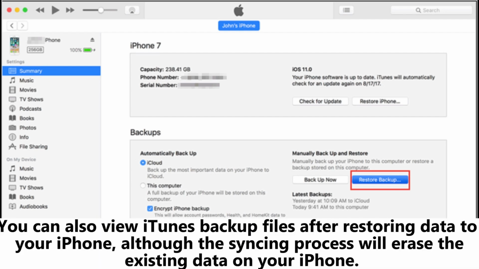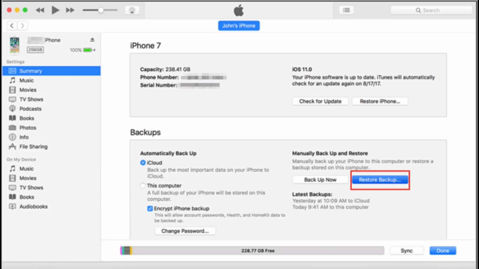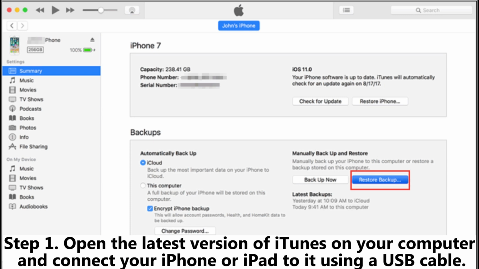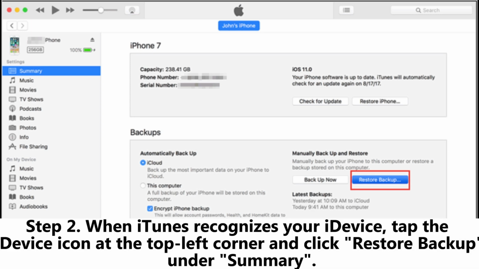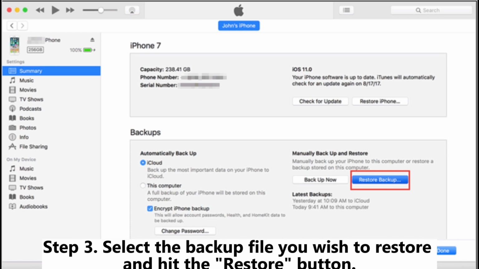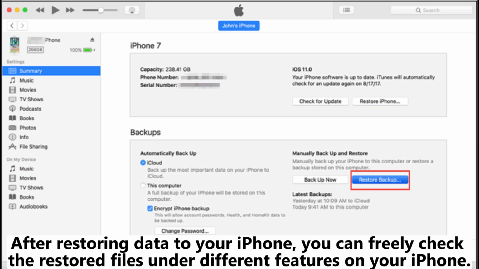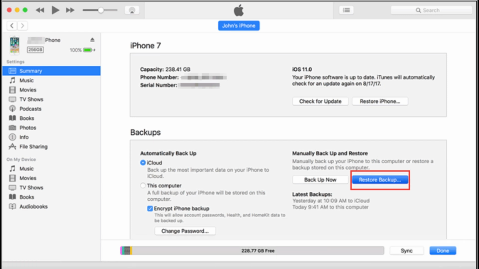Data loss. You can also view iTunes backup files after restoring data to your iPhone, although the syncing process will erase the existing data on your iPhone. Step 1. Open the latest version of iTunes on your computer and connect your iPhone or iPad to it using a USB cable. Step 2. When iTunes recognizes your iDevice, tap the iDevice icon at the top left corner and click Restore Backup under Summary. Step 3. Select the backup file you wish to restore and hit the Restore button. After restoring data to your iPhone, you can freely check the restored files under different features on your iPhone.